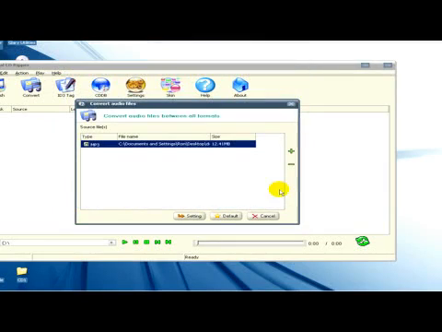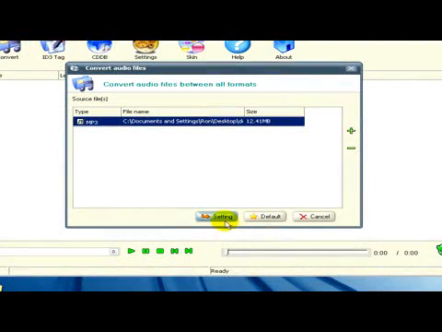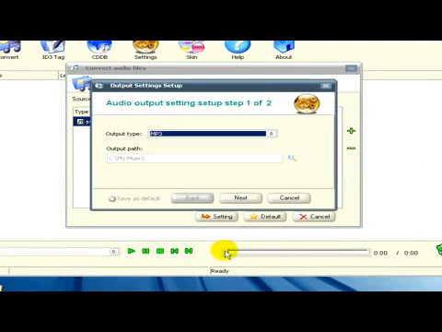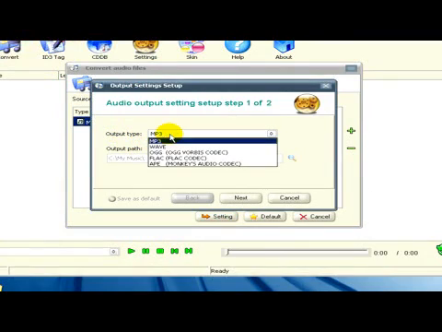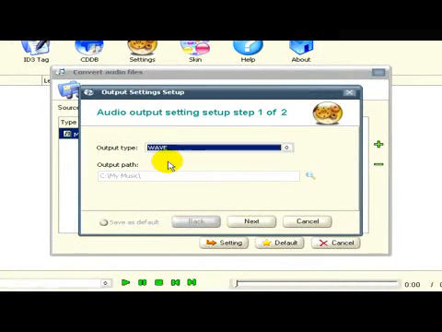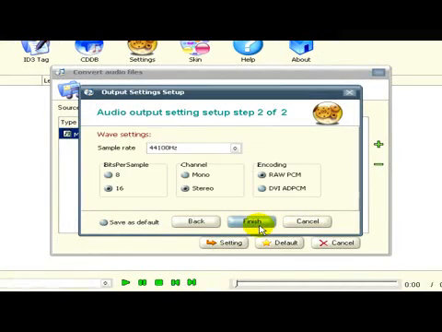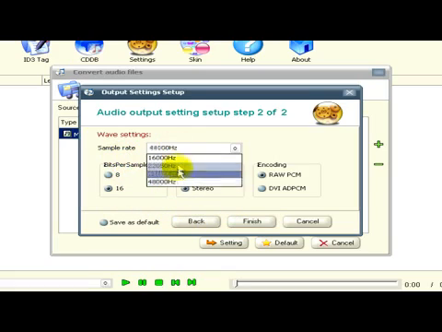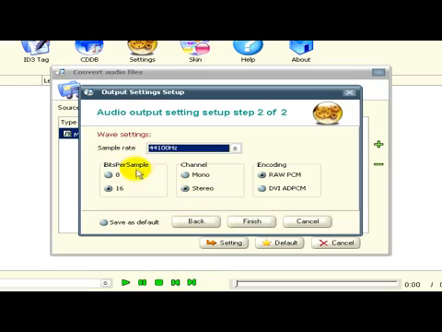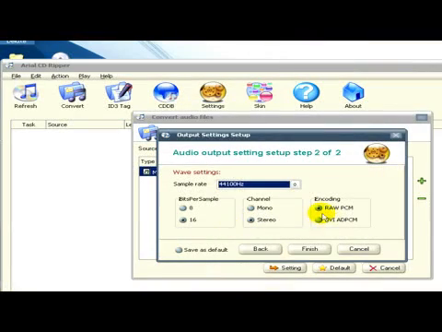If you are done, you have to click on setting, and here you can see the settings where you can select the output type, which is now going to be WAV. And you can also select the output path if it's not a proper one. Now click on next. And here are some WAV settings where you can select the sample rate, the beats per sample, the channel, the encoding. And when you are done, please click on finish.